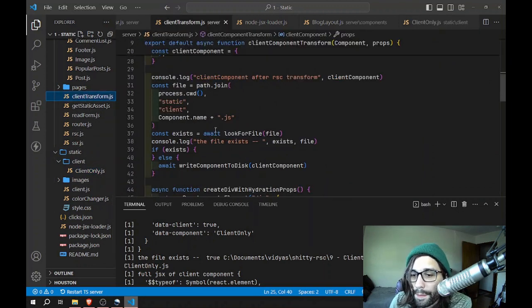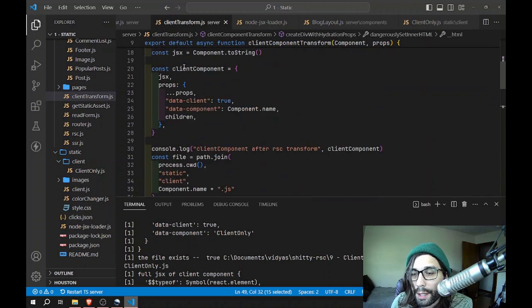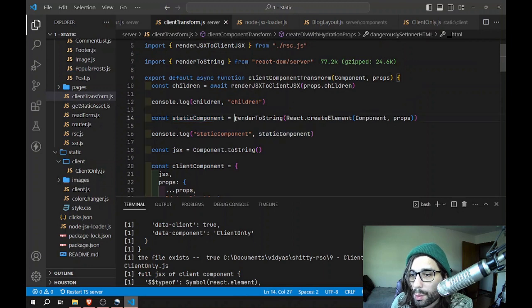So we're going to look to see if that file already exists. If it does, then we're just going to keep moving in this version. Otherwise, we're going to write it to disk. And then all we need is a div that has these client props where we can see if it is a client component and what its name should be so we can properly hydrate it on the page. And then the HTML is just going to be that static component that we created earlier with React render to string, react-dom right here. Okay.